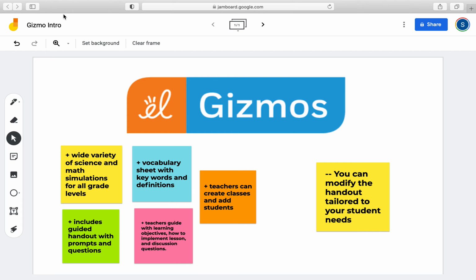They have a vocabulary sheet to familiarize students with the keywords throughout the activity. Also throughout the student activity sheet, those vocabulary words are highlighted. So students know that that is a key vocabulary word. They can always go back to the vocabulary sheet and review the definitions. For teachers, this is great because they have a teacher's guide with information and resources for implementing the lesson. And another great feature is that teachers can create classes and add students so they can sign on. And if they do the assessment questions attached to each gizmo, then those results would be saved.